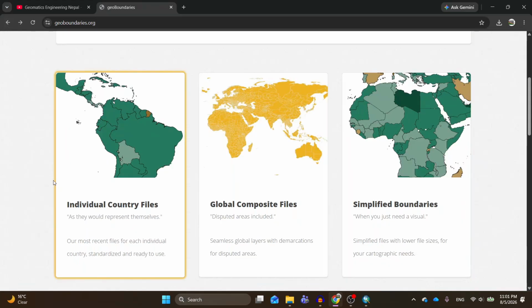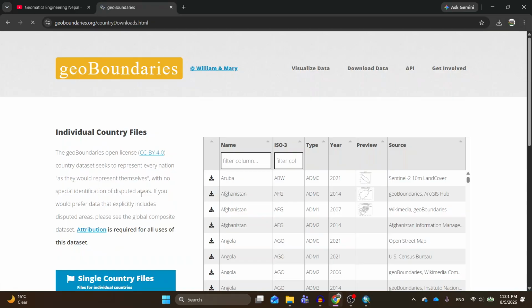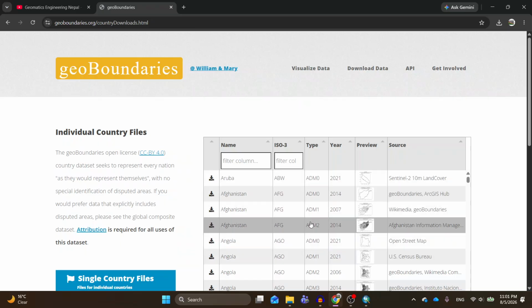If you want to download an individual country file at different administrative levels, you can simply click on this individual country file. Go here and you will have a lot of datasets. You can see admin 0, admin 1, admin 2, there will be a number of layers. For example, if we take my country Nepal, it will be admin 0, 1 and 2, denoting the whole country boundary, or maybe the provincial boundary or municipal boundary, right? So that is how it works.